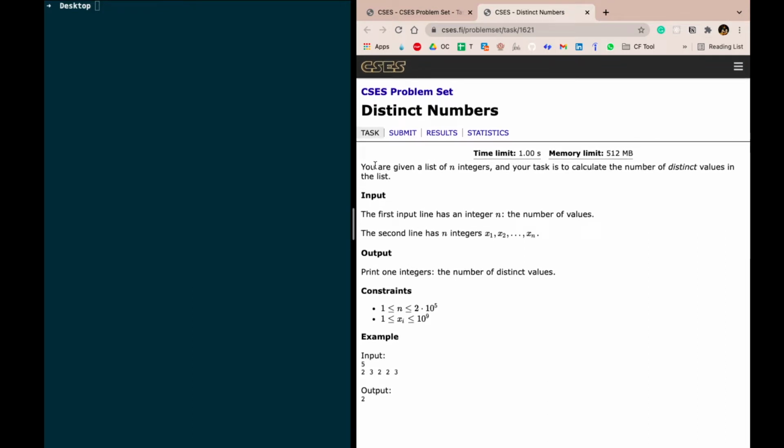The question is, you are given a list of n integers, and your task is to calculate the number of distinct values in the list. The first input line has an integer n, the number of values. The second line has n integers, which is basically the values that will be given, and you have to find the distinct values. The sample input given is 5, then 2 3 2 2 3. The output is 2 because there are two distinct values, 2 and 3.